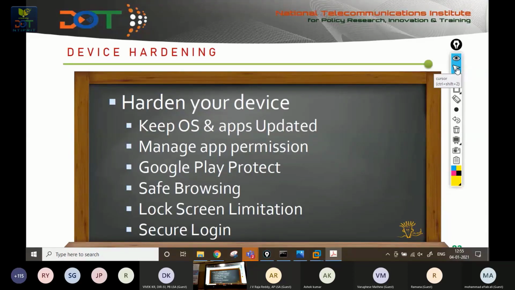The next thing on my menu is how you should harden your devices. The first and most important thing is that you should always keep your operating system and apps updated, because with every old application and old operating system, there is a vulnerability associated. And mind it, these vulnerabilities are well known to the attacker. So it is very important that you keep your operating system and apps updated. Manage the app permissions that I have already shown you, and give permission only to what the application really needs. Otherwise, you should always disable all the permissions.